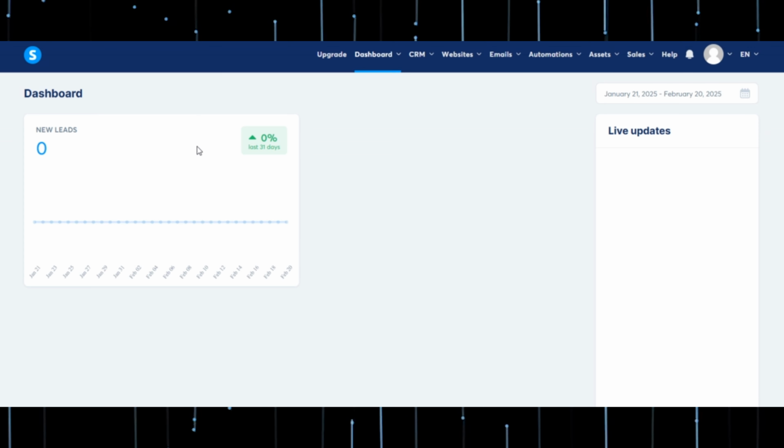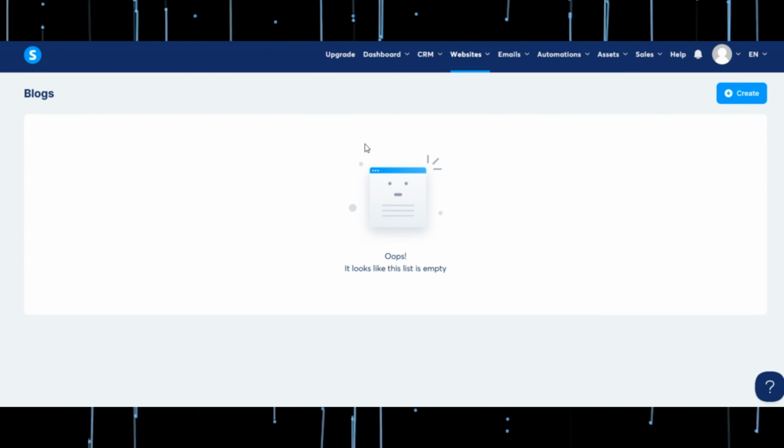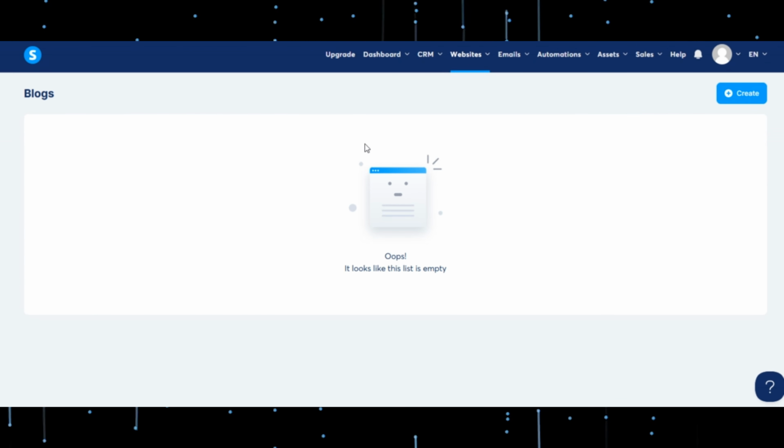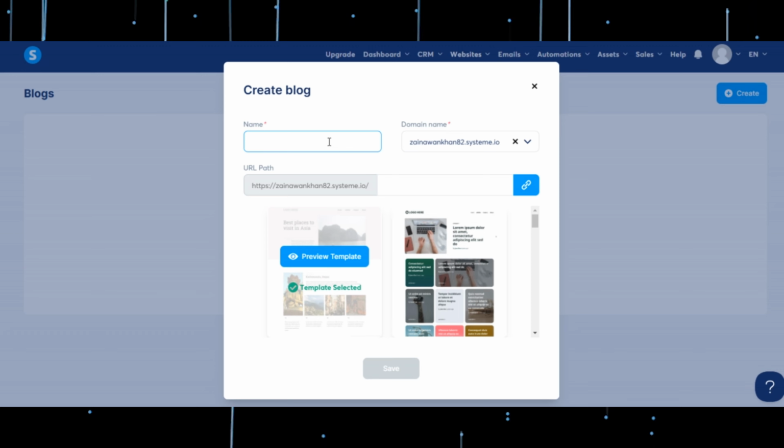Now, to create a cleaning website, what you have to do is go to websites and blogs. In System, blogs are equal to websites. So if you create a blog, you are creating a website. Just click on create and name your blog.